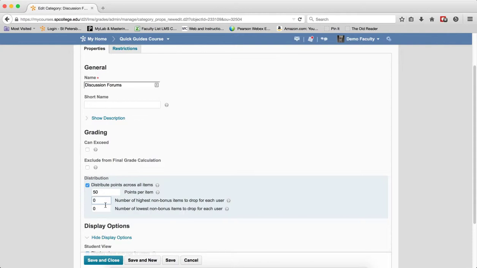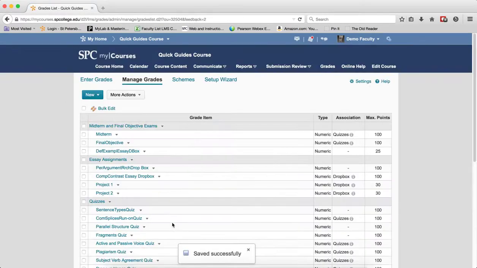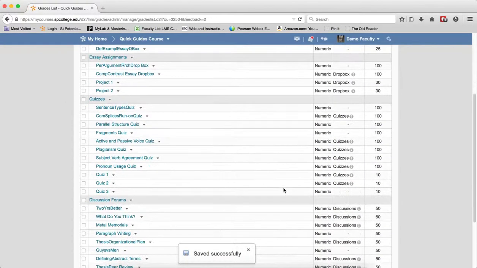Normally, we're usually dropping the lowest, so if I say 1 and it's got to be a non-bonus, dropping the lowest non-bonus items option is used to drop the user's lowest grades in the category from the final grade. So this will drop the lowest grade in that category for the student. If I want to do 2, I can do 2. You do as many as you want. Click Save and Close, and it'll say Save Successfully.